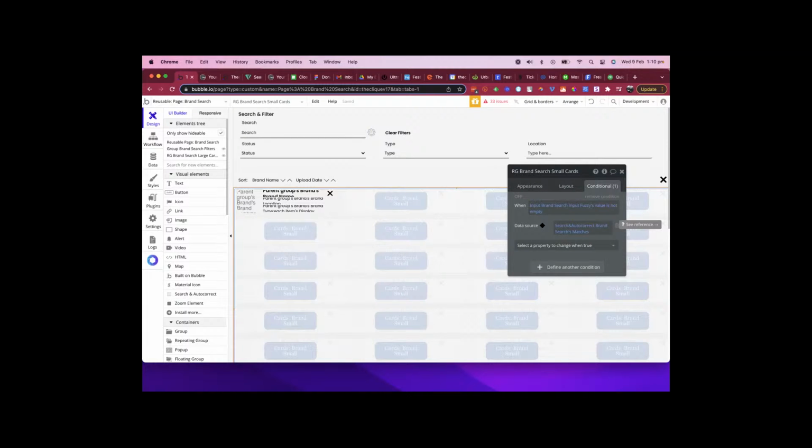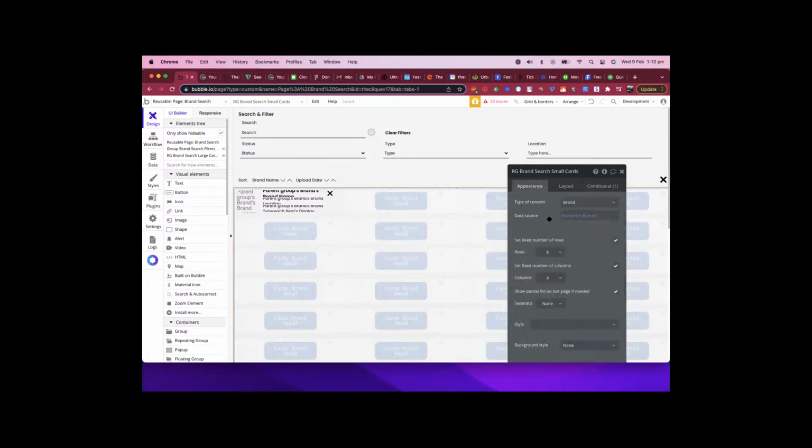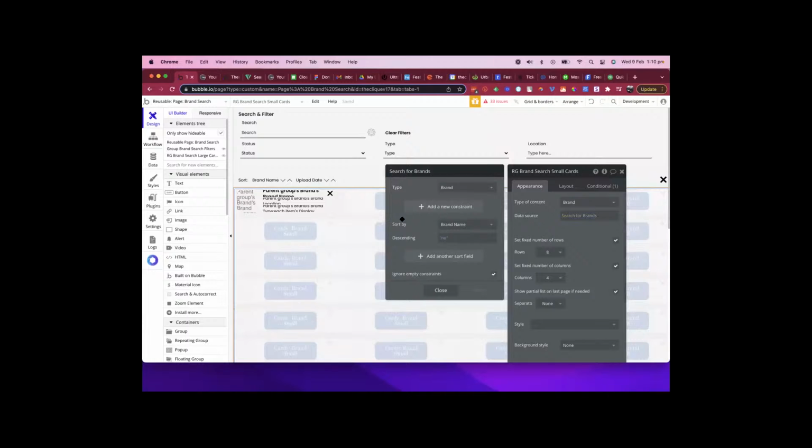Well, I'm assuming that at the end of the day, we're going to be merging basically everything. So the data source for this repeating group is going to be all of these filters merged together. And Bubble should be able to tell what the value is when we actually change it. So if we go back to appearance on this repeating group, we search for brands, and the conditionals where we have it set currently.